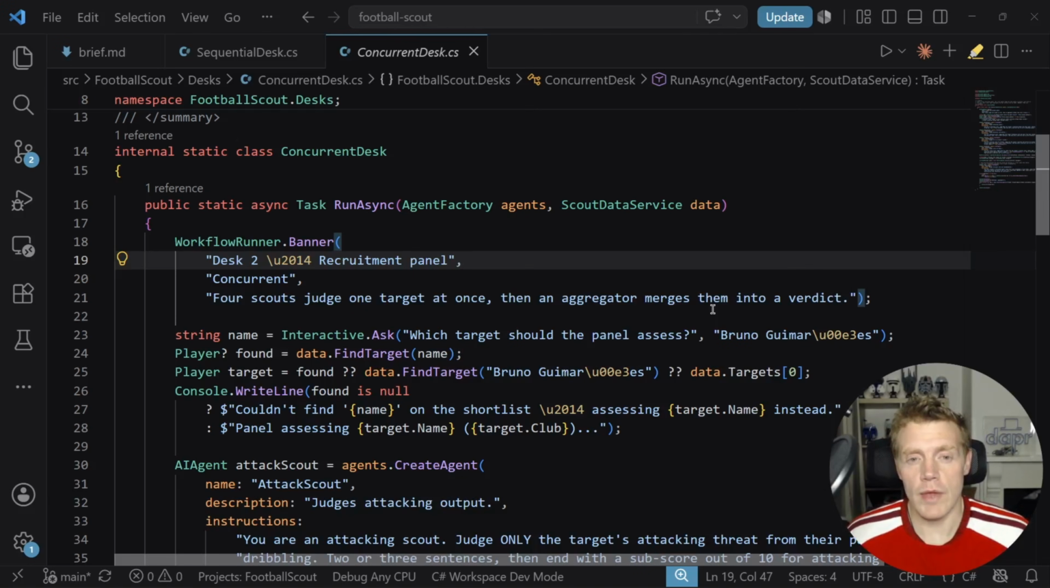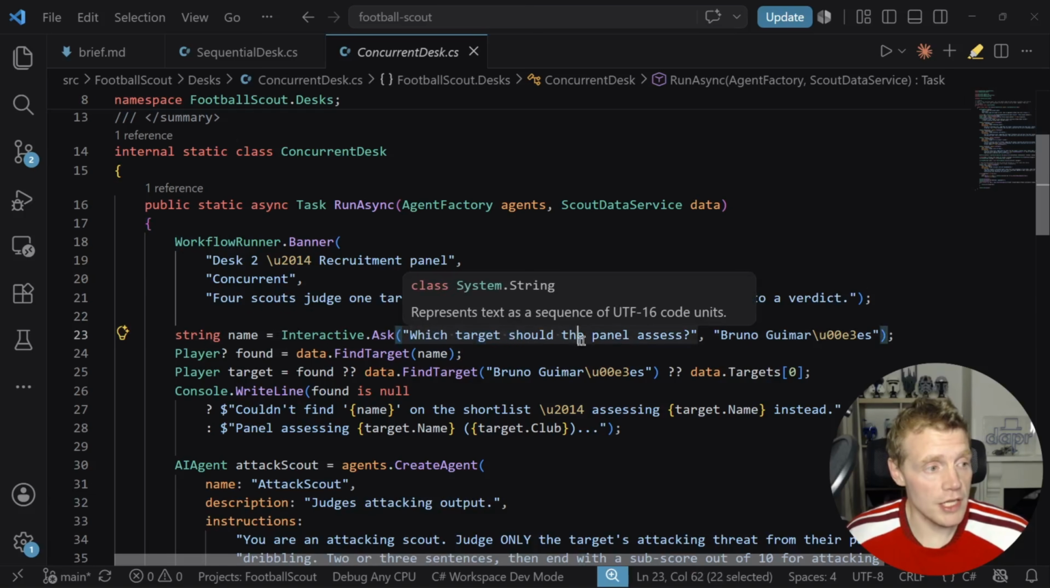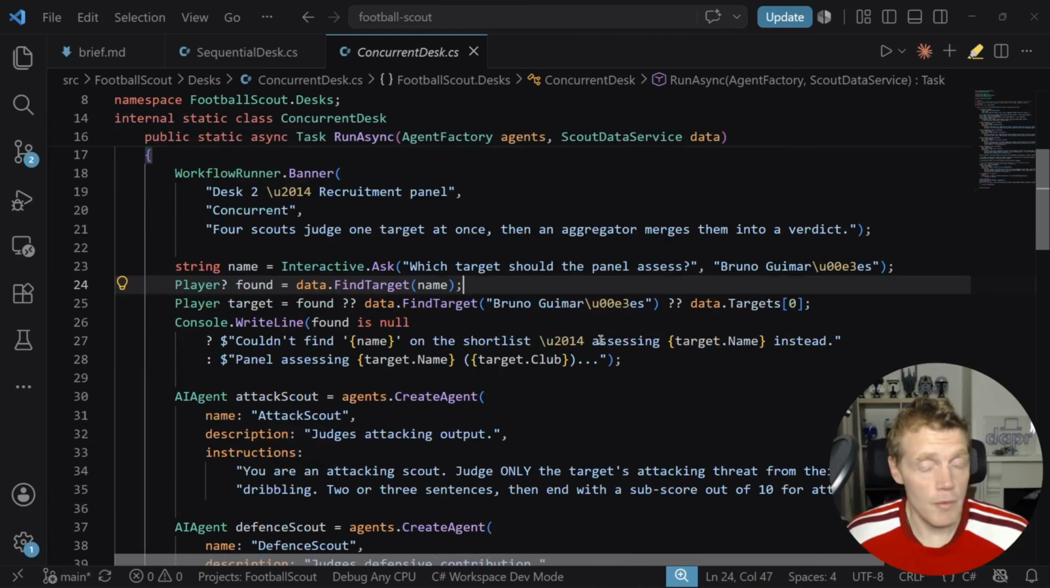So taking a look at how we implement this, let's use an example of a recruitment panel. So here I'm asking which target should the panel assess, and we pass through a target of the player that we're interested in signing.